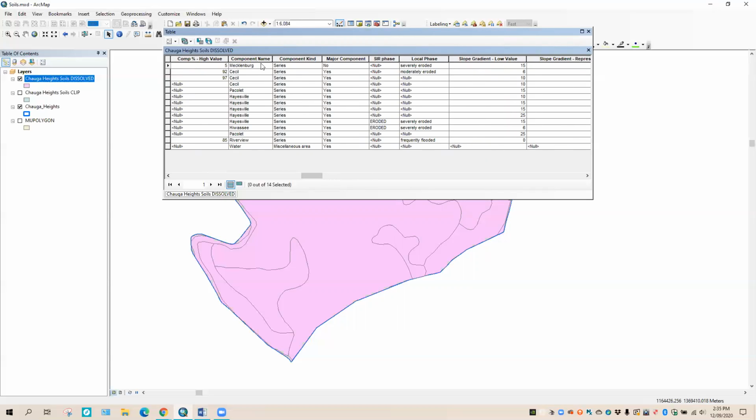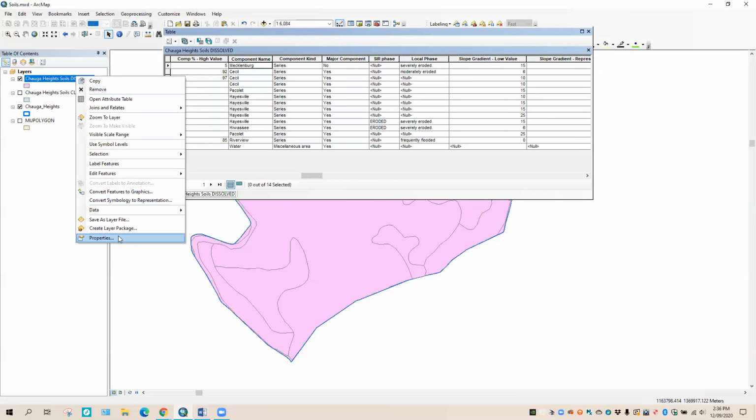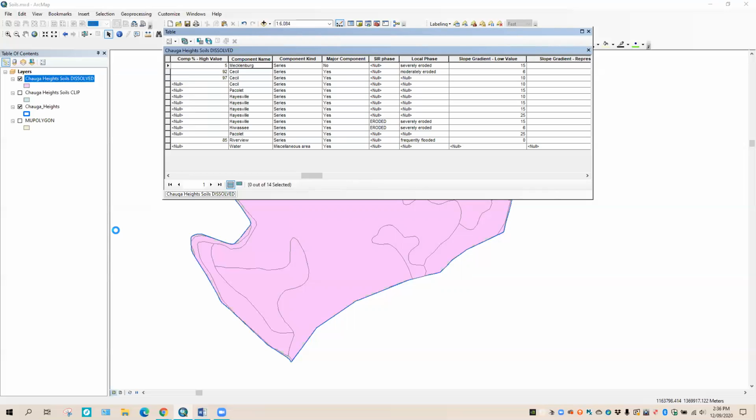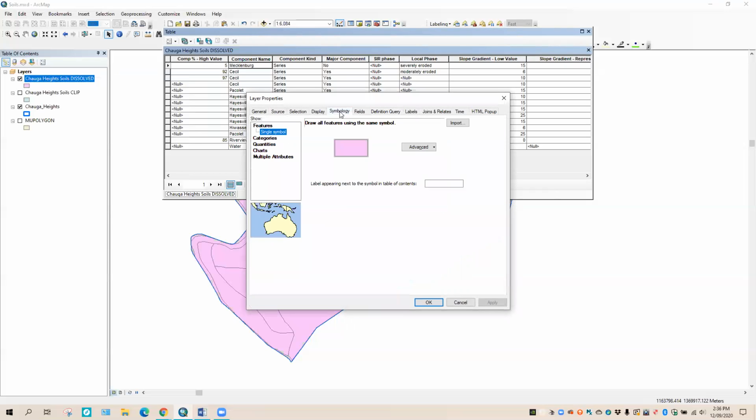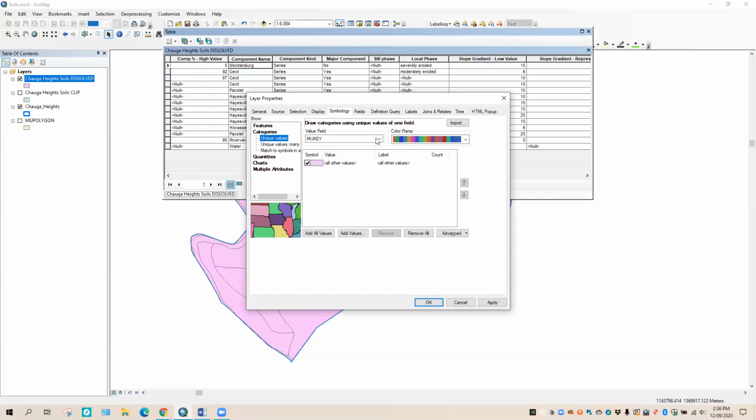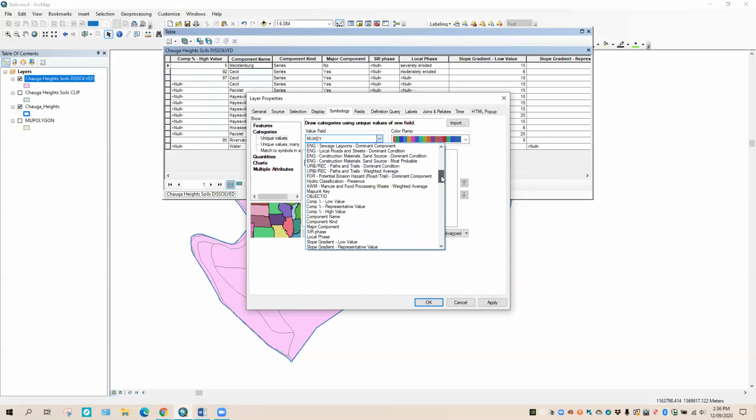But these are the two columns that are going to be probably most useful, which is the component name and the component kind. So the component name is the very broad name of the type of soil that we are looking at. So one of the ways that we can use this data is we can symbolize our soils. We go to properties, symbology, and we're going to go to categories, and then we're going to choose the value field, and we're going to scroll all the way down to component name.